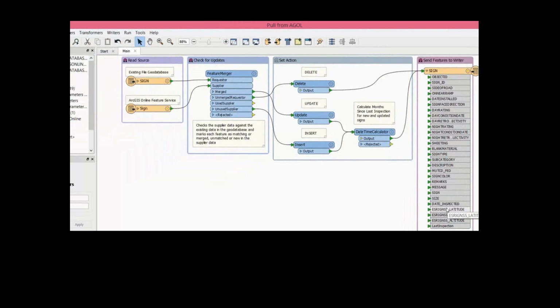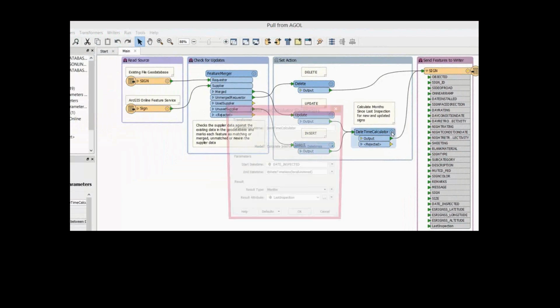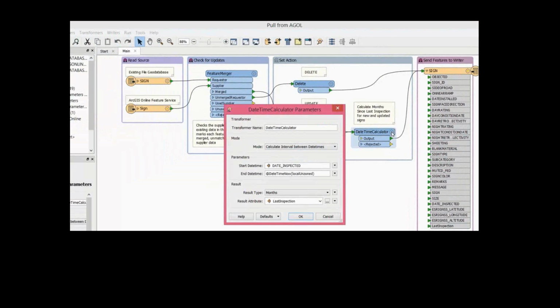I can see that in my writer, in my local geodatabase, I have a field called date inspected. That's being filled out in the field. So if I click on the settings here for this transformer, then I can see that my mode is set to calculate the interval between dates and times. I have some other options in there. I can add or subtract. I can do my own fancy expression. I just want to calculate the interval between the dates and the times.